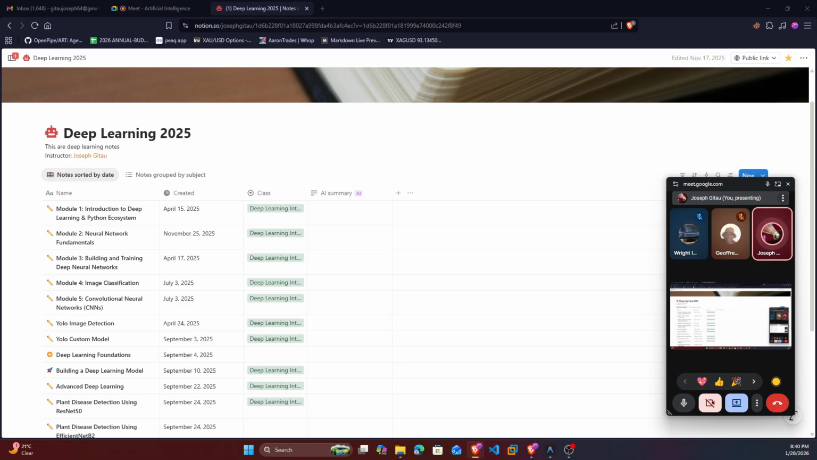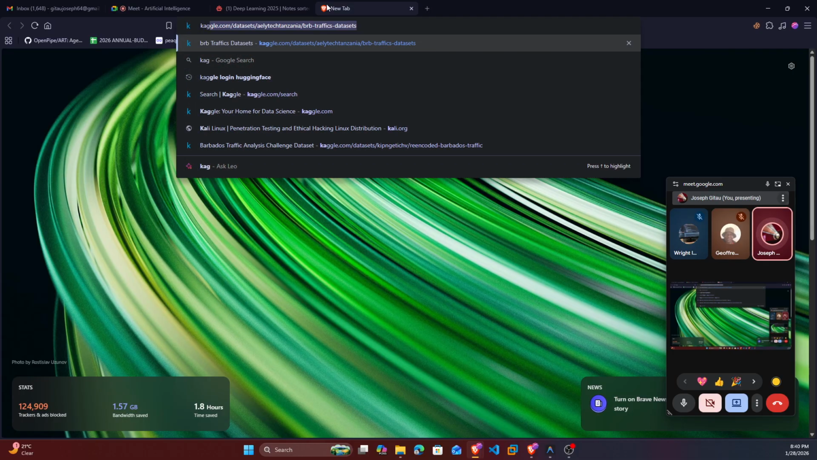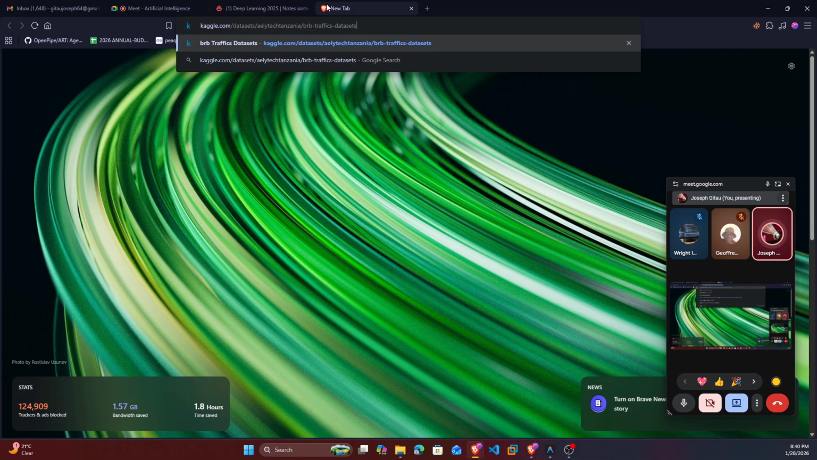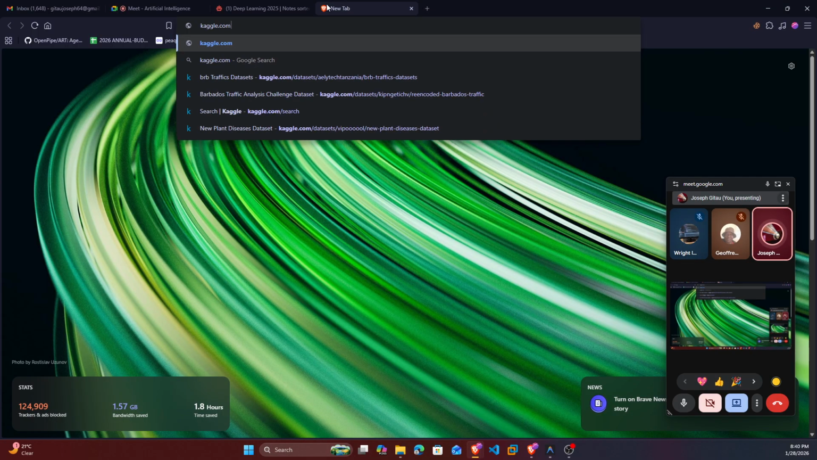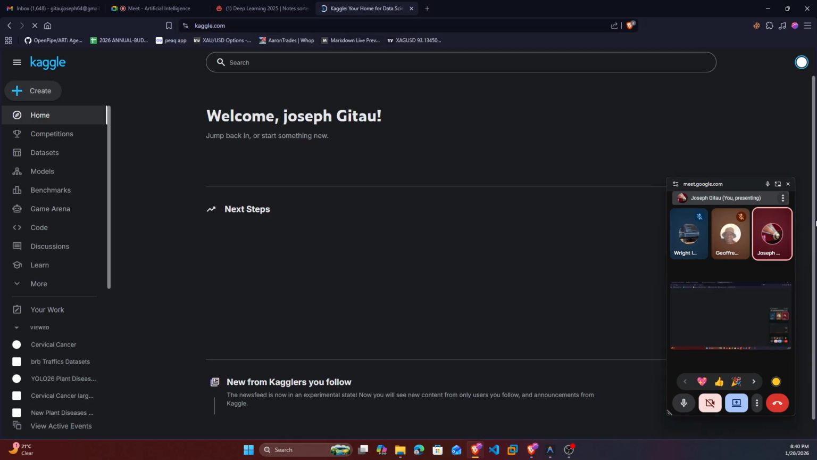It's on Kaggle where you'll get all the best resources that you would need to ace data science, like deep learning problems. So our first resource will be kaggle.com. This is where you should start from.